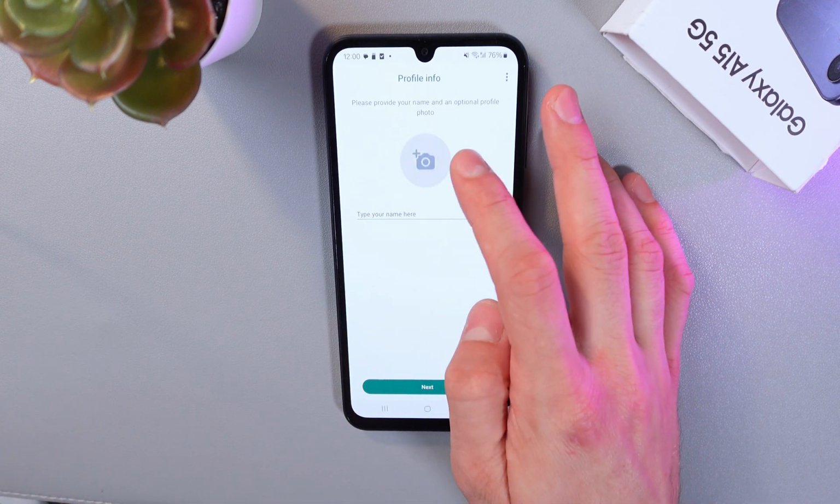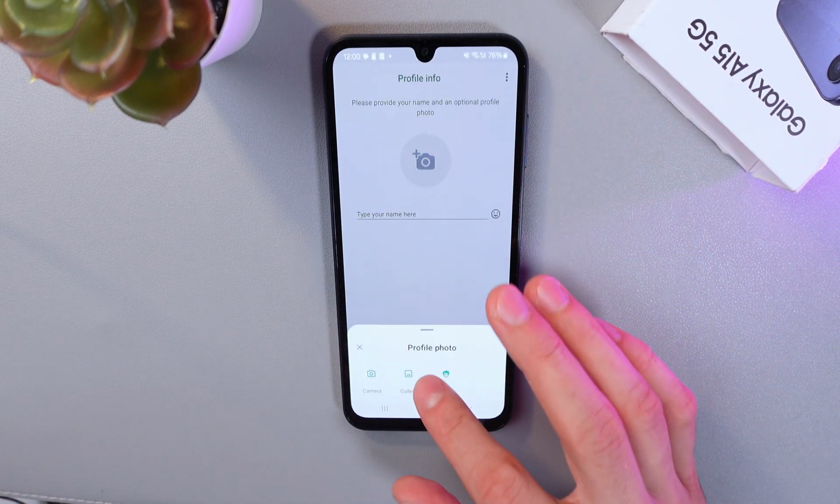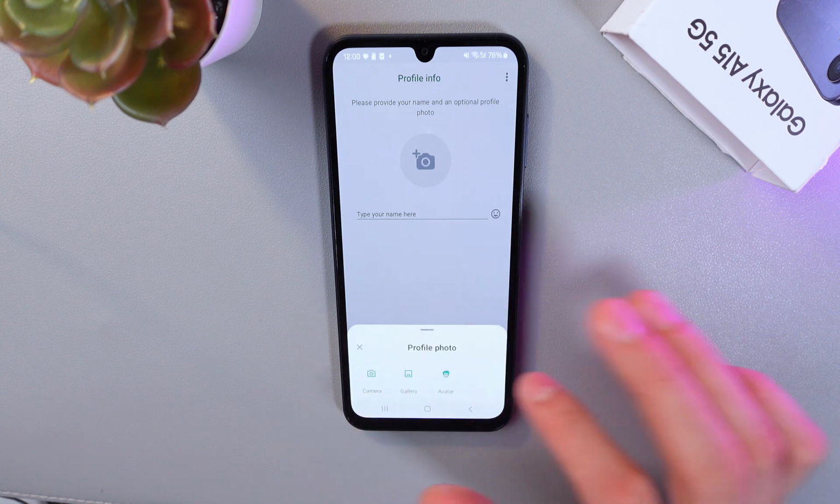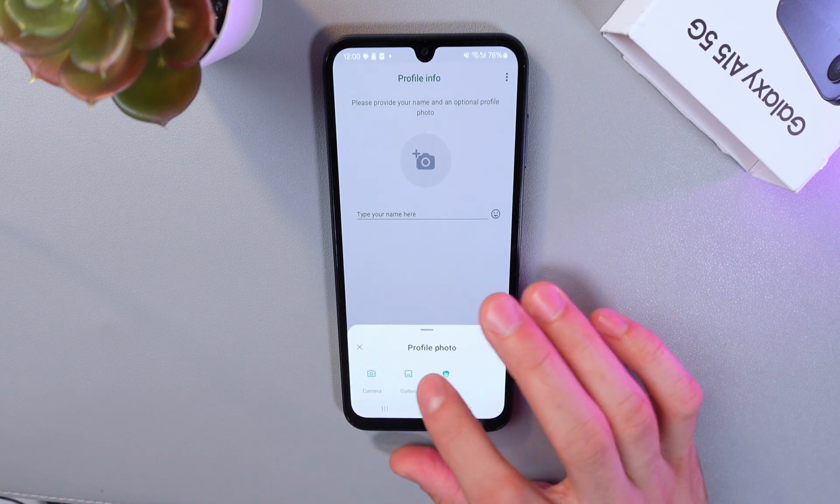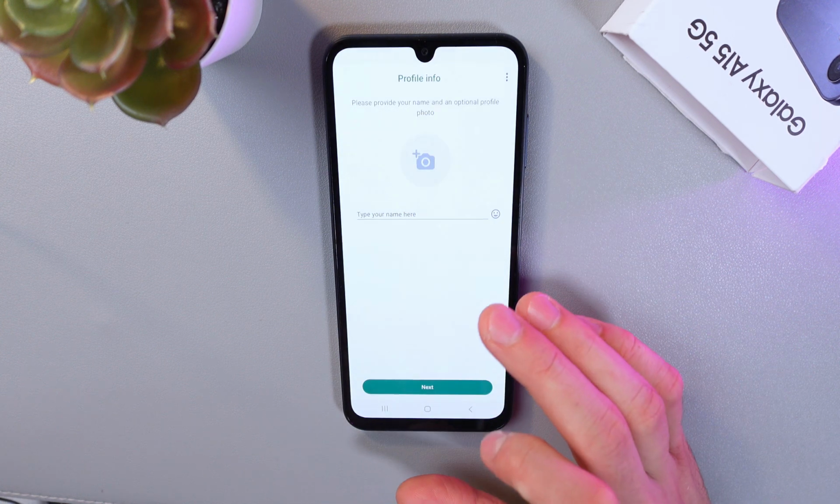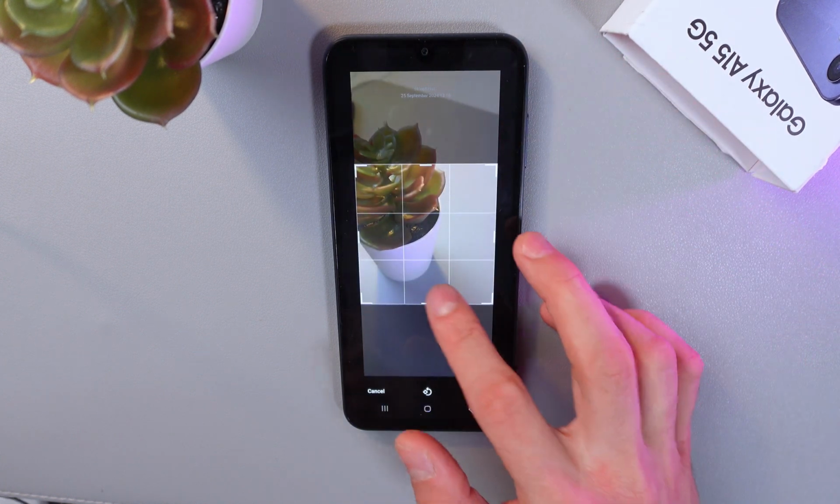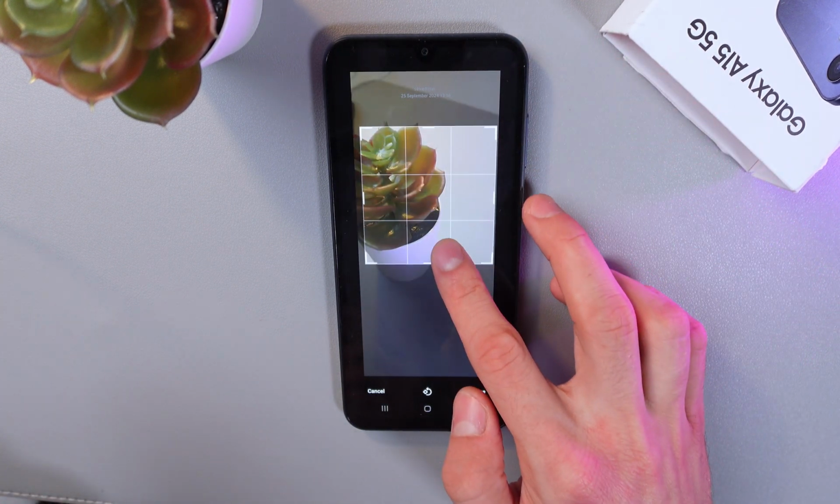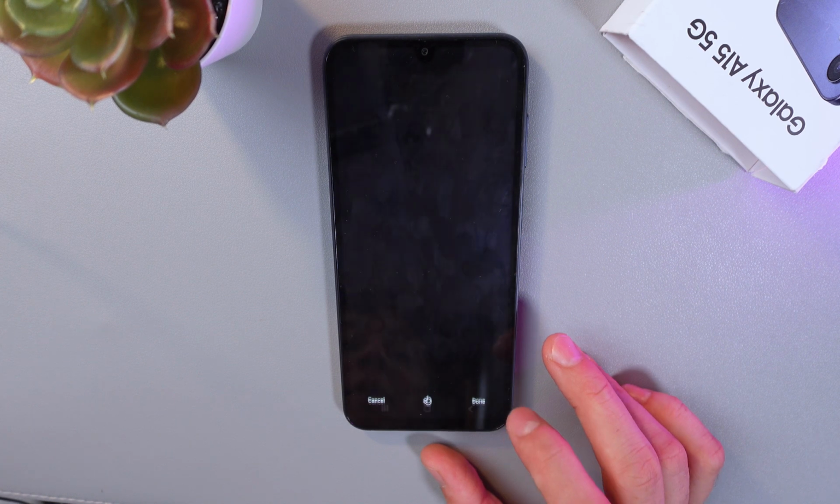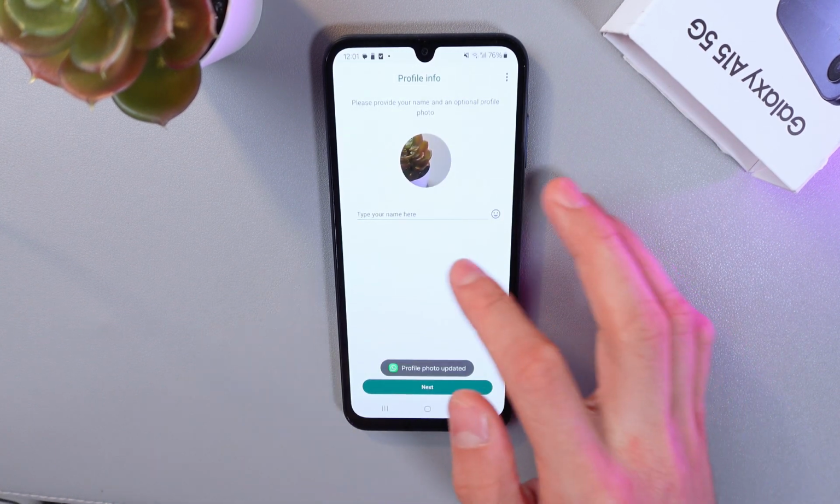So add your picture by clicking on the picture icon. You can take from camera, from gallery, or you can create your avatar, but I'll choose from gallery. Let's choose just this one. Crop it, or you can turn it around. Press done when you are satisfied with your picture.